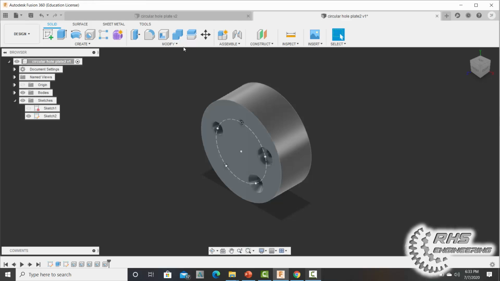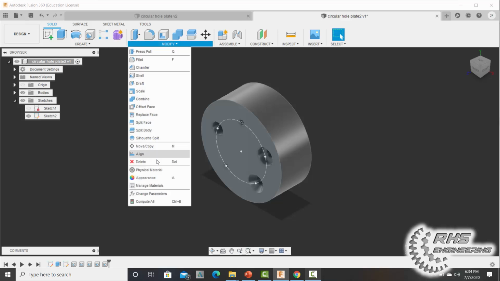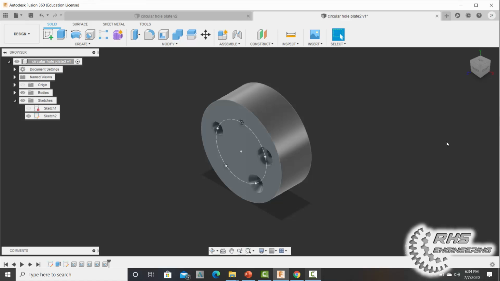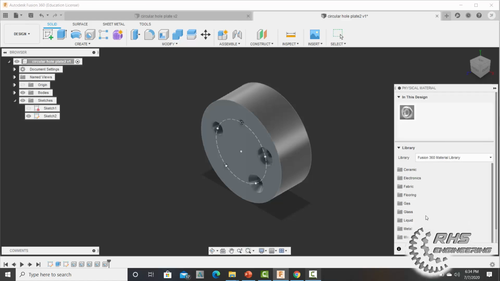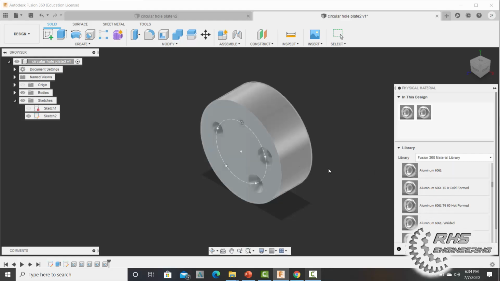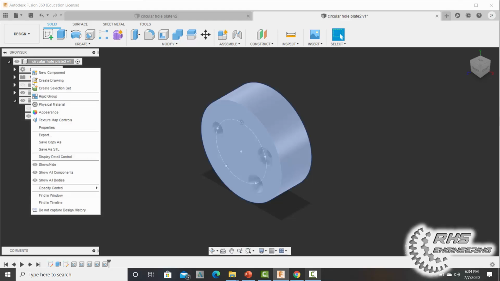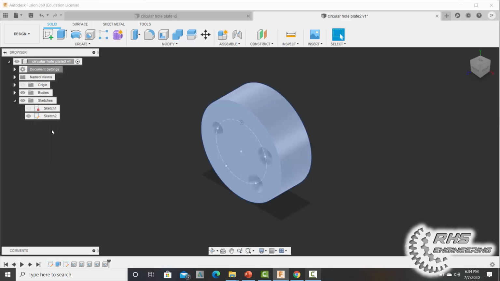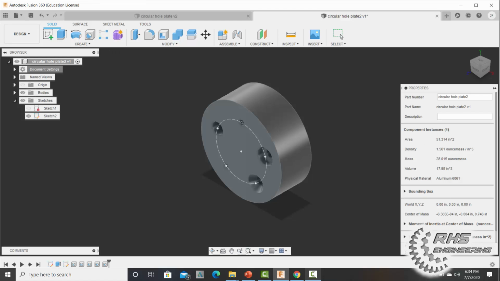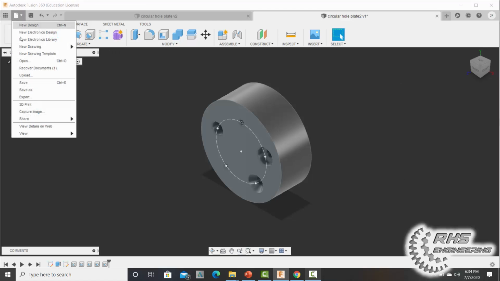Now, let's go ahead and assign it a material real quick. And we're going to assign this a material of aluminum 6061. So we'll go to metal and find aluminum 6061. Okay, and let's see, that's it. We'll close that guy and take note of the properties. As always, right click, properties, and you're going to get all your data for this part over here. Okay, don't forget to save it when you're done.